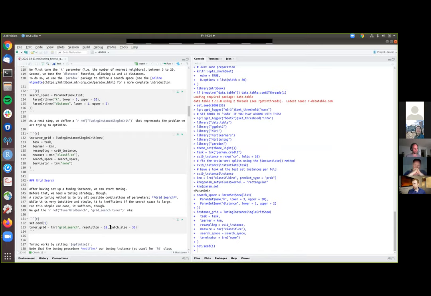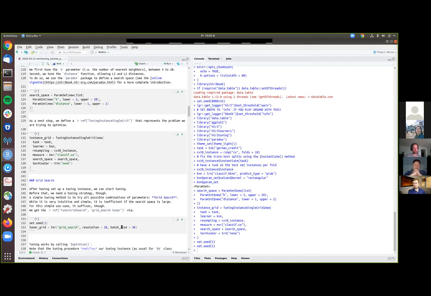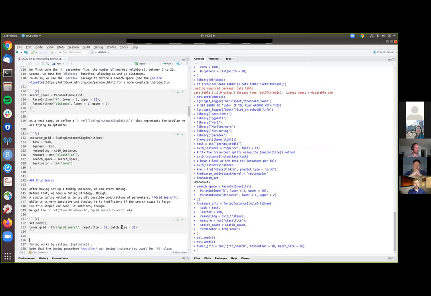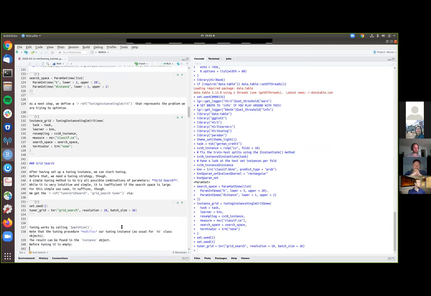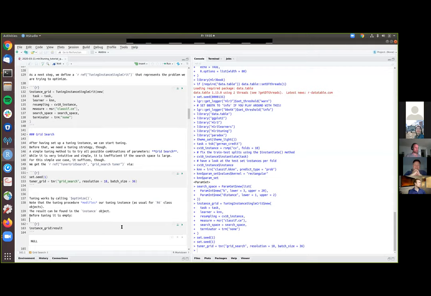So there's 36. And because grid search is embarrassingly parallel, right? There's no interplay between the different evaluations. Because it's such a stupid simple algorithm, I now set batch size to 36, which means if I would enable parallelization, everything would be evaluated in parallel, okay? Because nothing is sequential, nothing depends on each other. So this would enable maximal parallelization, so to speak. And on my laptop here, it doesn't matter because I'm just using one core, because it's a small laptop.